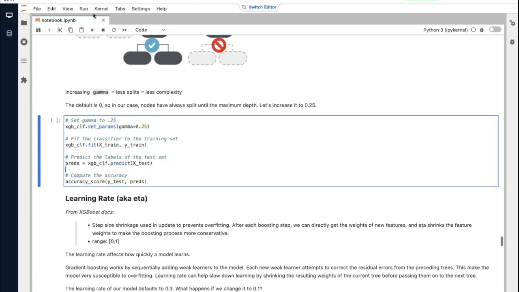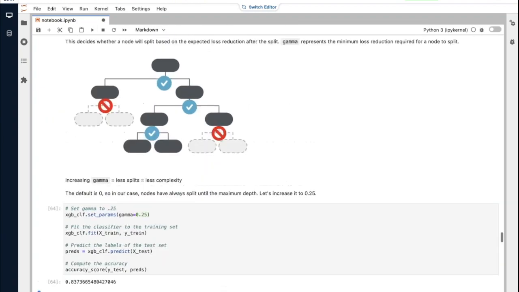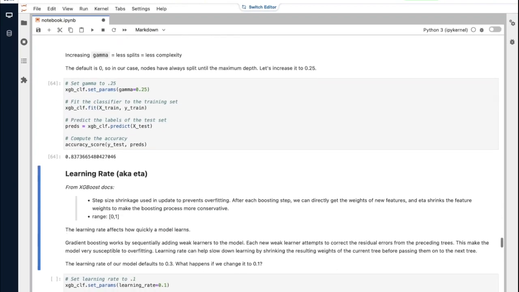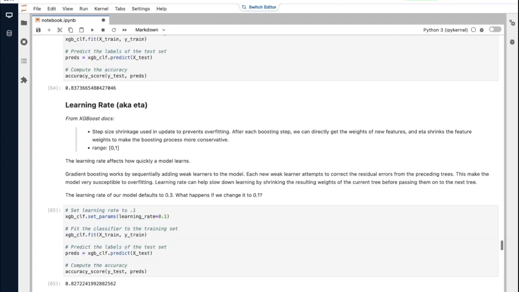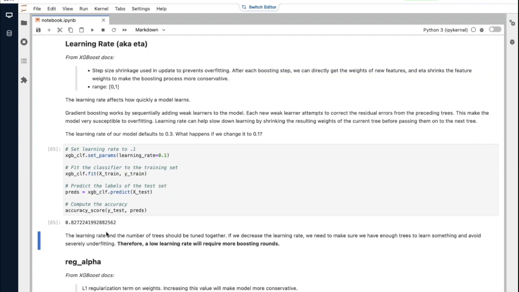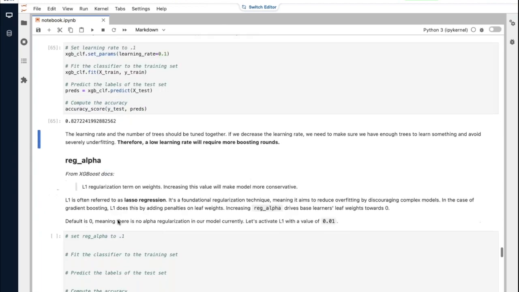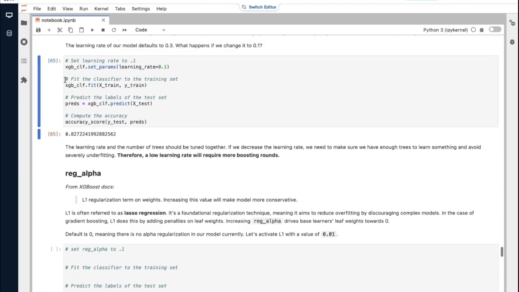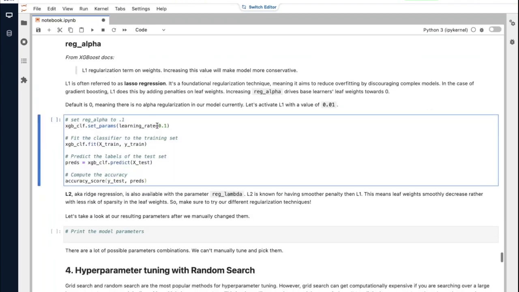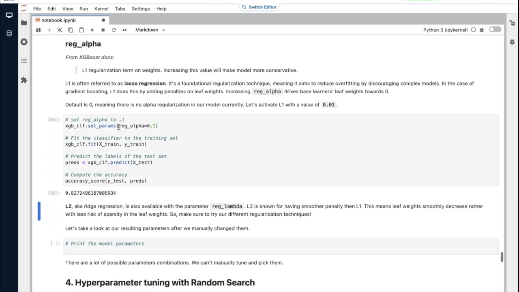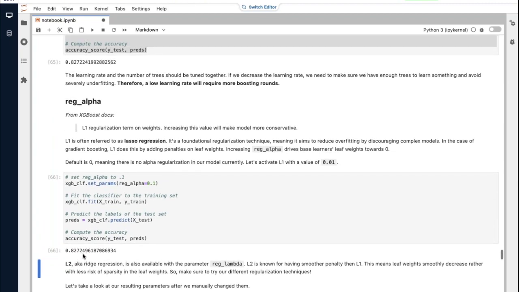So here, I think I didn't run this gamma cell, but again, I'm not actively trying to improve performance, just showcasing the different parameters, gamma, learning rate. Let's see what happens here. This one actually lowered our accuracy. Again, we only have 25 boosting rounds, so increasing or decreasing learning rate was maybe not the right move here. We also have RegAlpha. Let's try that out and see what that does. I'm going to copy and paste again. Yeah, 82, this didn't do much actually, just barely changed.